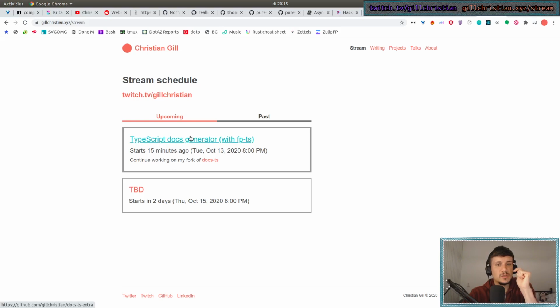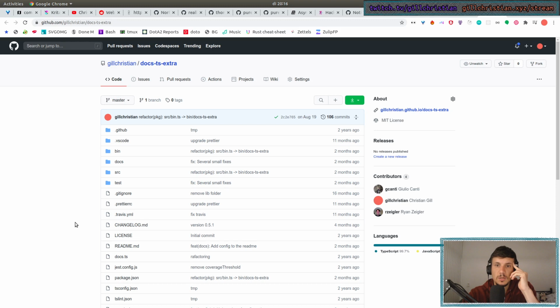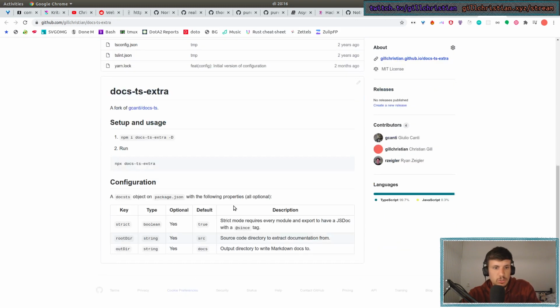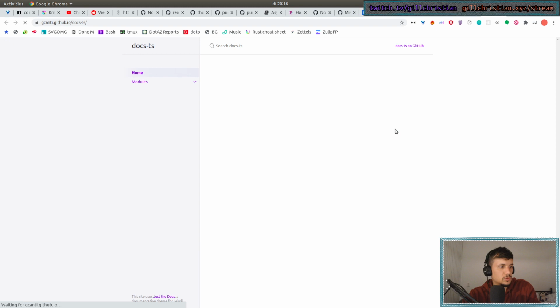Work on the FPTS thing, which is this fork of the docs.ts. Where is it? Yes, this one, and it's a library that's used to generate these kind of documents.